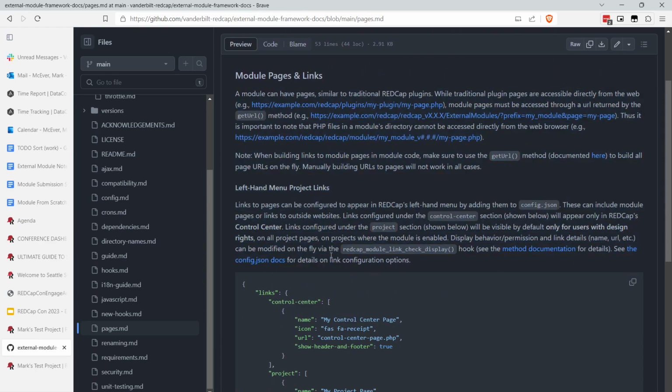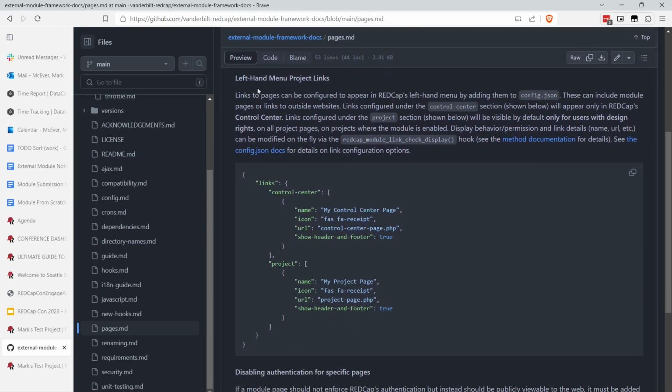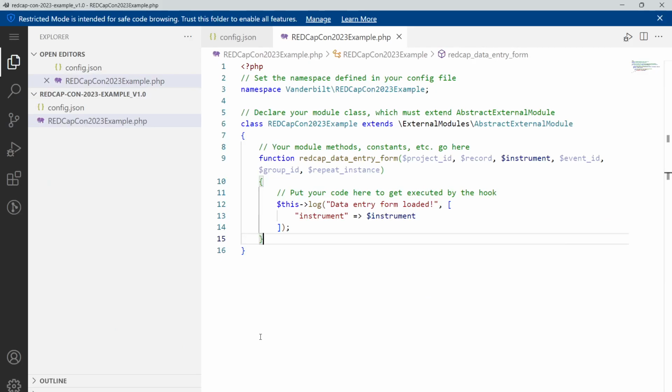Blah-de-blah. I'm getting impatient. I'm going to skip that. Looks like left-hand menu links. That might be a good place because I don't want to manually type a URL to any pages. Let's copy this link example to create a link to a new page. So it says add this to config.json. I'm just going to copy paste this and paste it into our config.json and see how far we get.